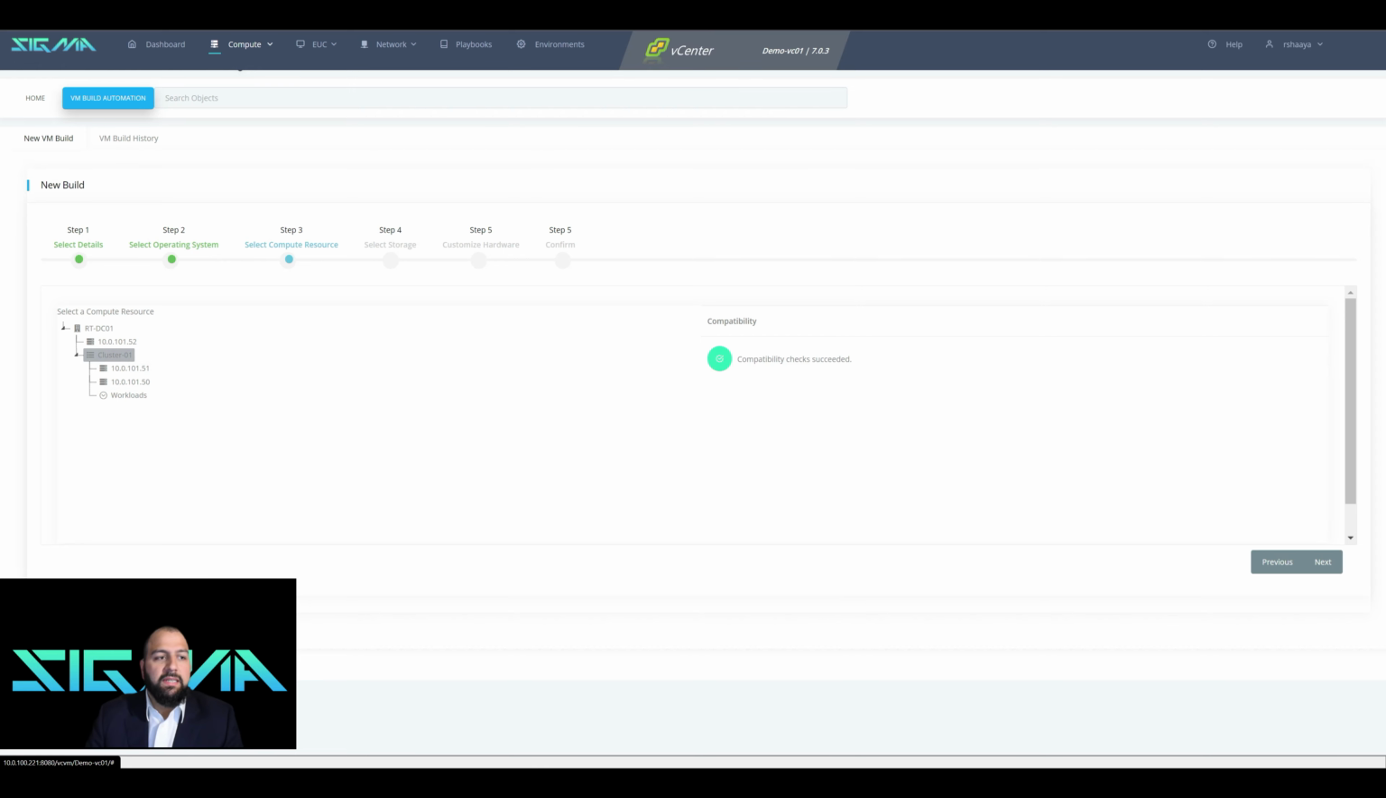On the third step, we'll select the compute resource. Upon selection, a compatibility check is run against the vCenter environment to ensure that we are able to complete this build successfully. The results are displayed under the compatibility column.